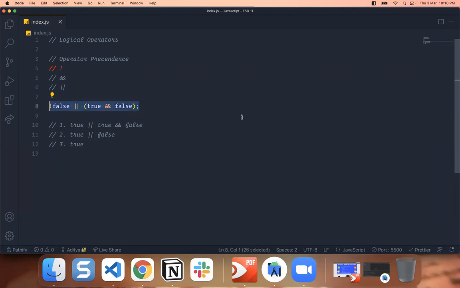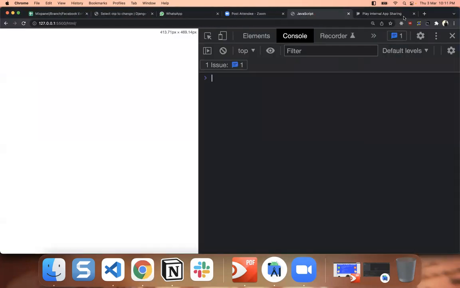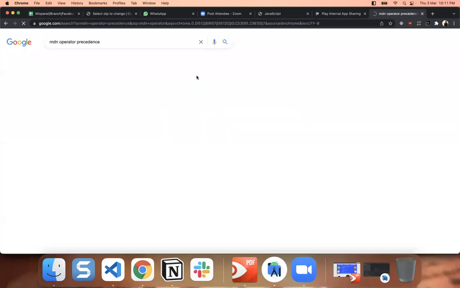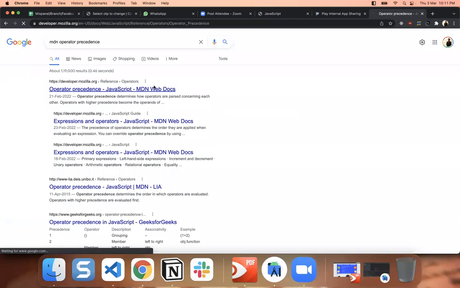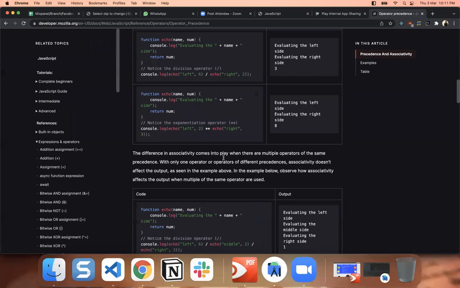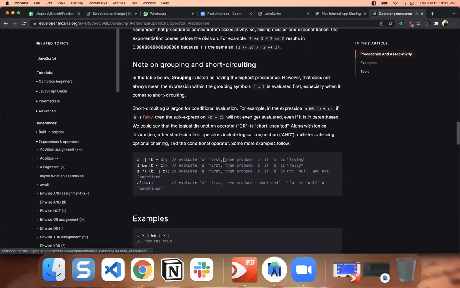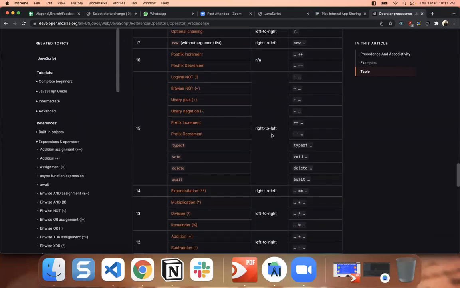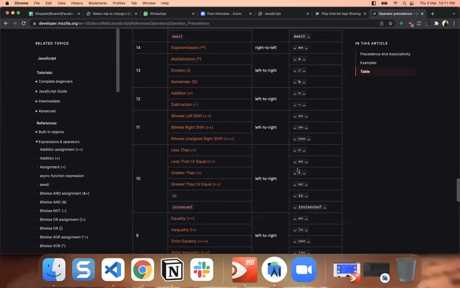Yes sir. Okay. Rajendra is asking if I use less than or equal to in operator precedence. So that is a very good question. If you go to MDN and search for operator precedence, you actually have a big table which will tell you which one has a higher precedence over the other.